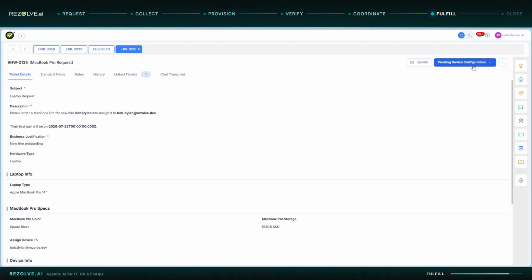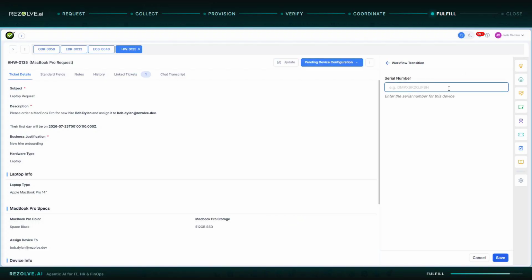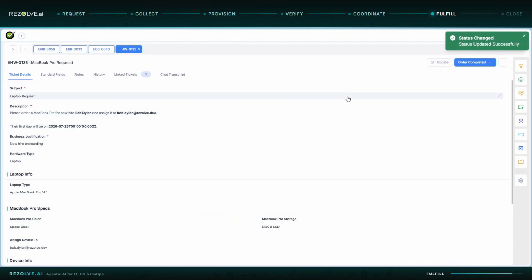So now that the device has arrived in our warehouse, the team is going to check that device into the system and make sure it's fully configured and ready for Bob to take over. So now it's asking for the serial number of the device that arrived. So we're going to go ahead and type in some serial number here saying, all right, we have the MacBook Pro. So we're going to save that. And what's going to happen here is this ticket is going to move to a completed status, and we're actually going to have two more automations that are going to run.